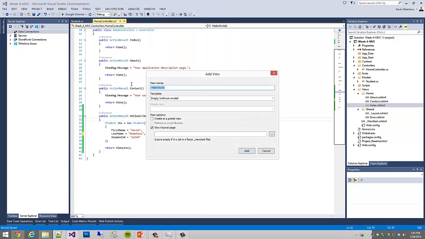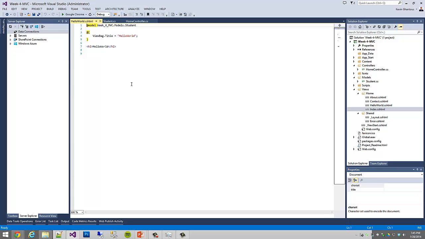Now I'm still going to call it Hello World because that's the name of my action. My template will remain empty, but instead of saying without model, I'm going to choose empty. And then this model class dropdown becomes available and gives me a list of available classes within my project. I'm going to choose student. I'll leave everything else the same and hit add. The same scaffolding process occurs, and the only real significant change is that we now end up with this one line at the very top of our page that says @model Week4MVC.Models.Student.